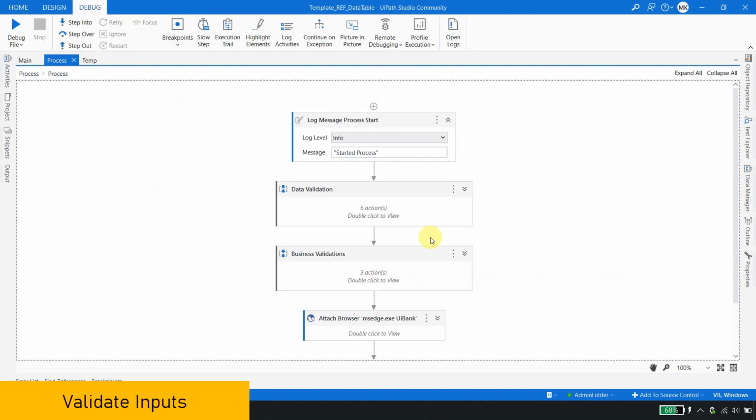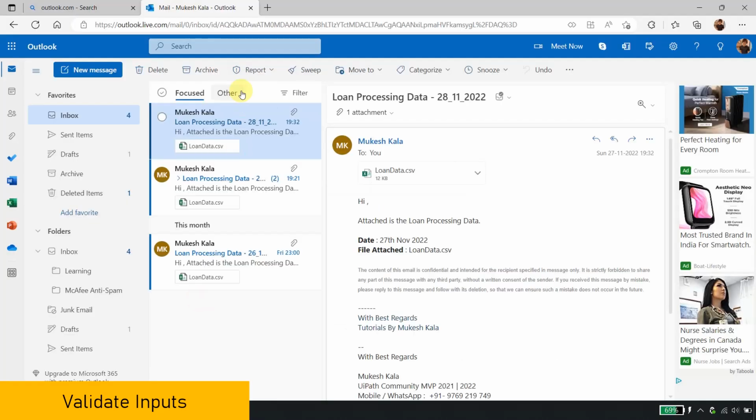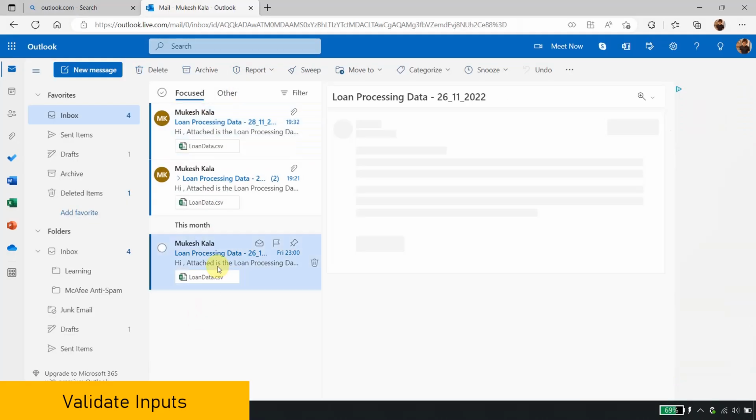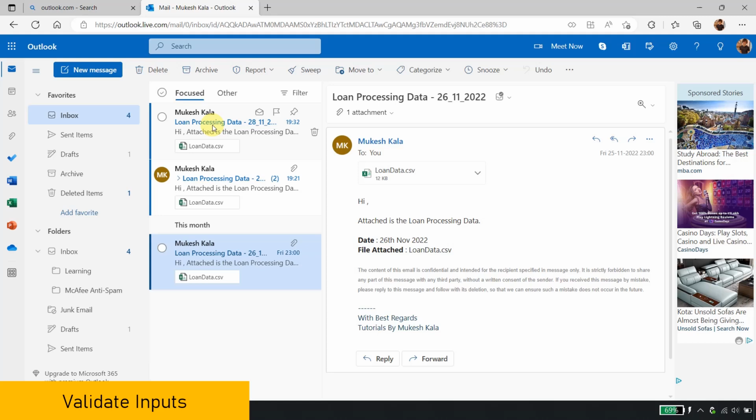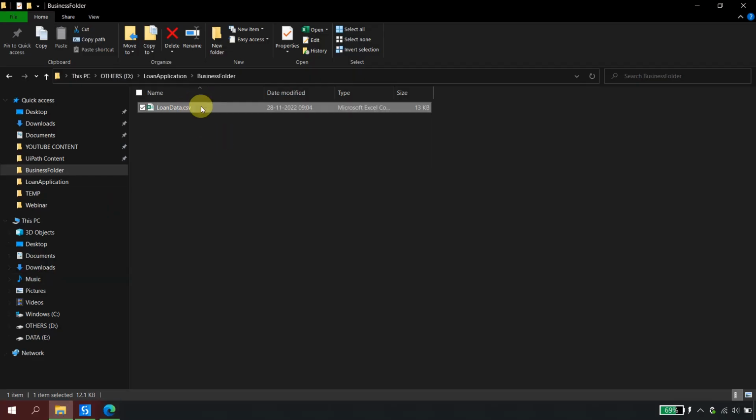So before triggering the automation, let's quickly validate whether everything is in place. I'll quickly go back to my email and I can see that I have received the emails for 26, 27 and I have an email for 28 as well, right? When the robot is running the automation, we have coded it to use the 28th. So today is the 28th of November when I'm recording this, so the bot will go and read this email with this attachment and it should download it in the business data, right?